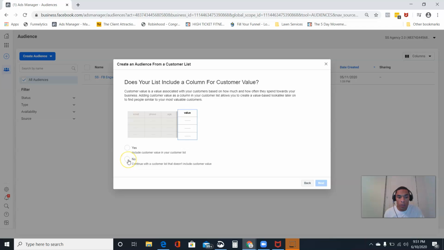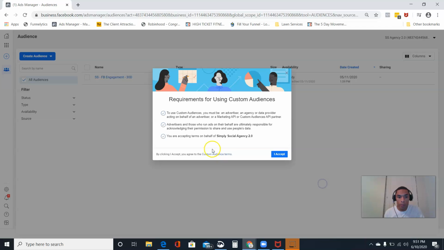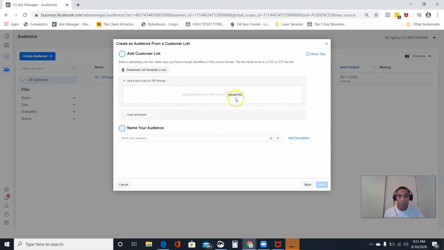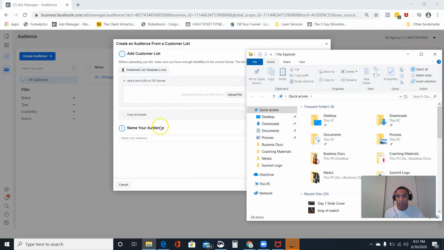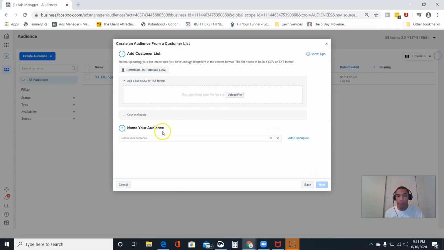Say no value, so if you didn't track the amount people were spending, hit no value. Prior to using custom audience, I accept. And all you do is drop the file in here. So if you have a CSV file, you go to your files, you would open this up, right? And you would drag it and drop it in there, name it, and what it'll do is it'll give you a field.